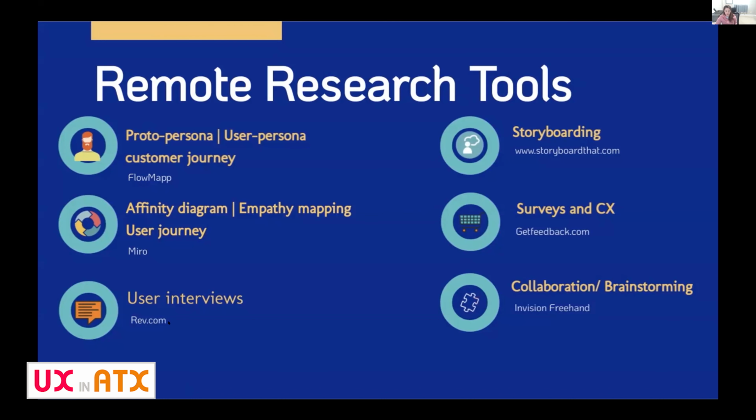When it comes to user interviews, rev.com offers closed captioning, subtitles, and transcription services, and even translation. So this is all paid plans, but they're very upfront and transparent about it. The plan that you sign up for is what you pay at the end of the day. So that's very important for software like this.